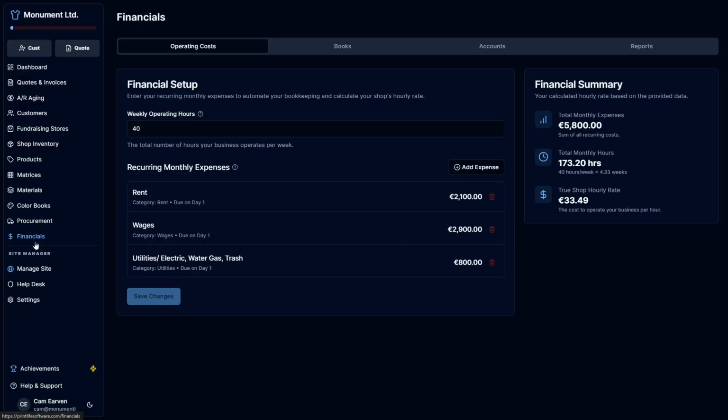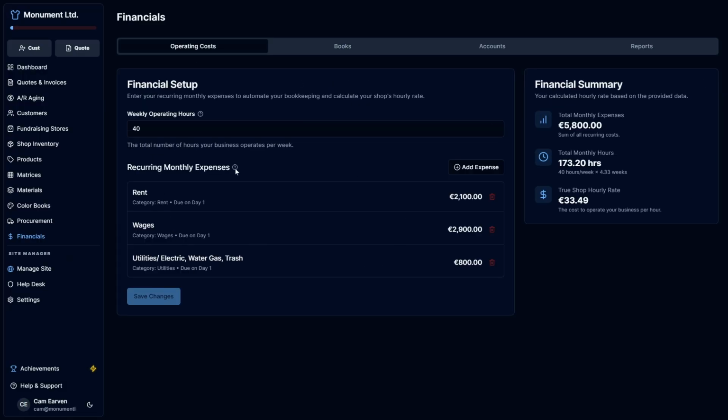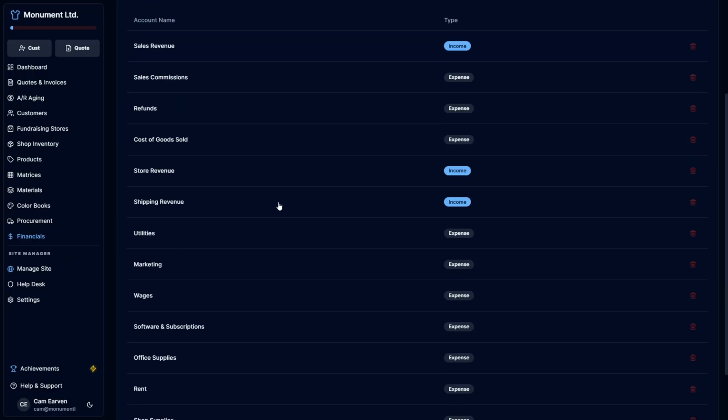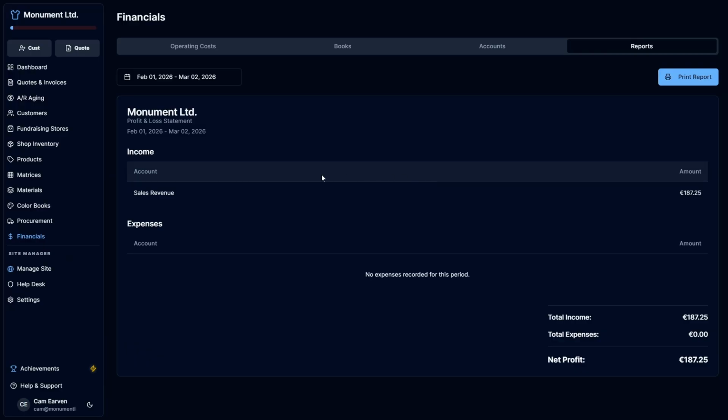The financials page, we now have a full bookkeeping system in place. Now it doesn't connect to Plaid or anything, so it's not going to import your bank statements. But what it does is you can put in your recurring monthly expenses. You now have a books place where you can attach expenses on invoices and whatnot. This is your chart of accounts for all your different expense and income types. And then we do have a basic profit and loss thing now.